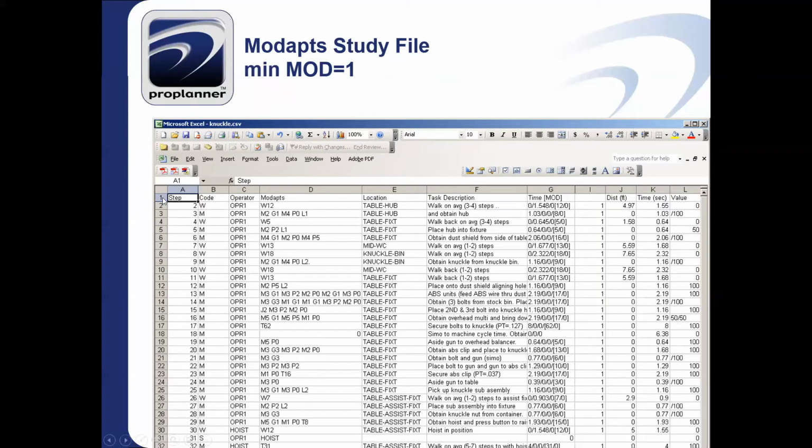In this particular case, you can see row 3 is a MODAPS code to obtain a hub. Now we're going to assume that that's a non-value added but necessary task. So we enter a /100. If it was a value-added task, it would be 100. So you're starting to get, hopefully, that handle on the value / non-value.